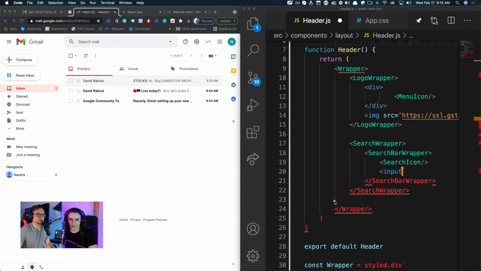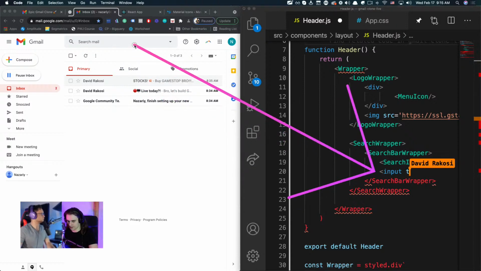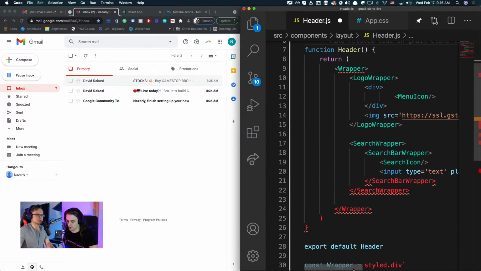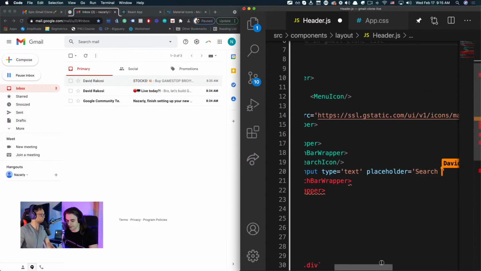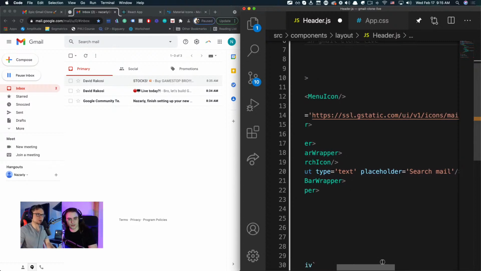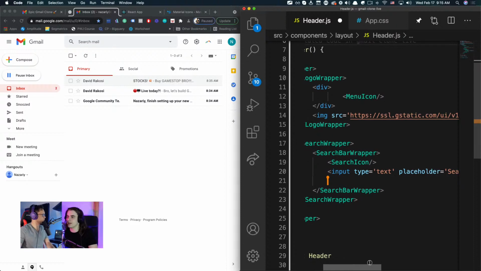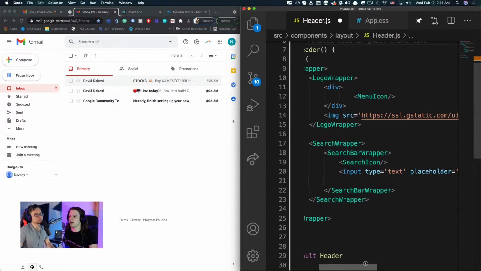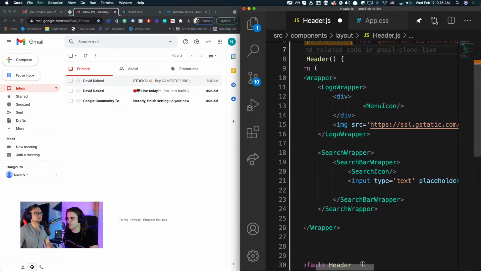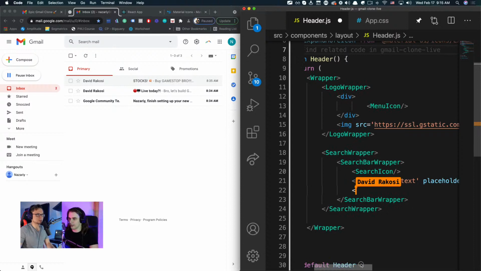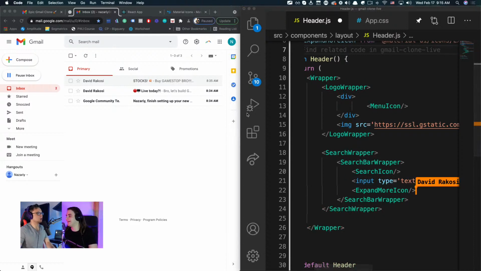Awesome. Sweet. And now comes an input tag, which is going to have a type of text. And we'll have a placeholder of search mail, because that's what we have in Gmail. Beautiful. Search mail. And just close it, and we will have one more, which is going to be the expand more icon. I just put it down below the search icon. And there will be that little down-looking arrow. Wait, the one you're talking about, this one right here, correct? This one right here. Beautiful. Yes.